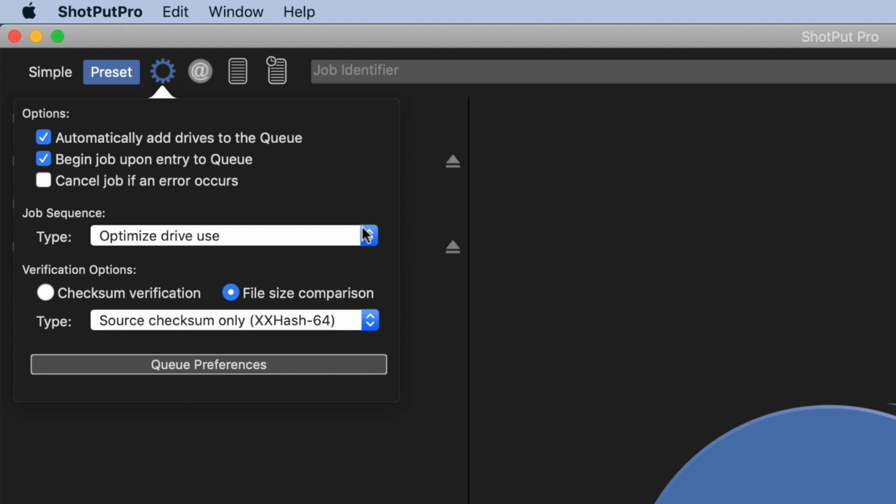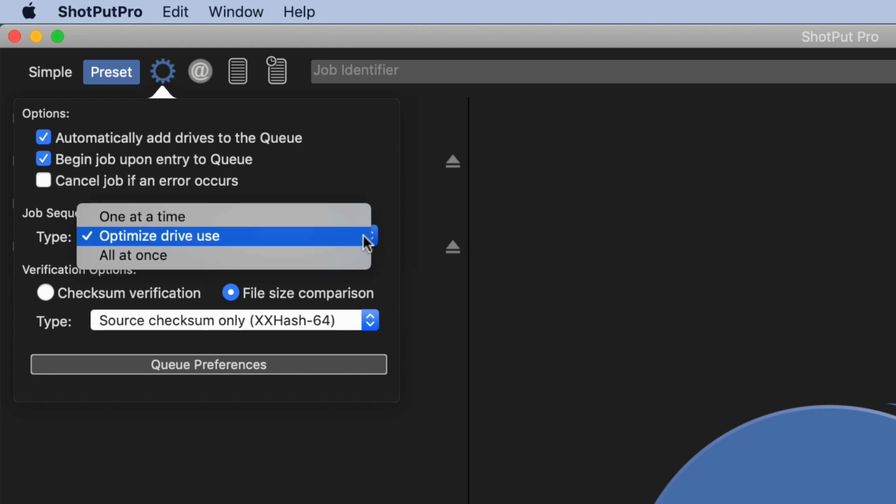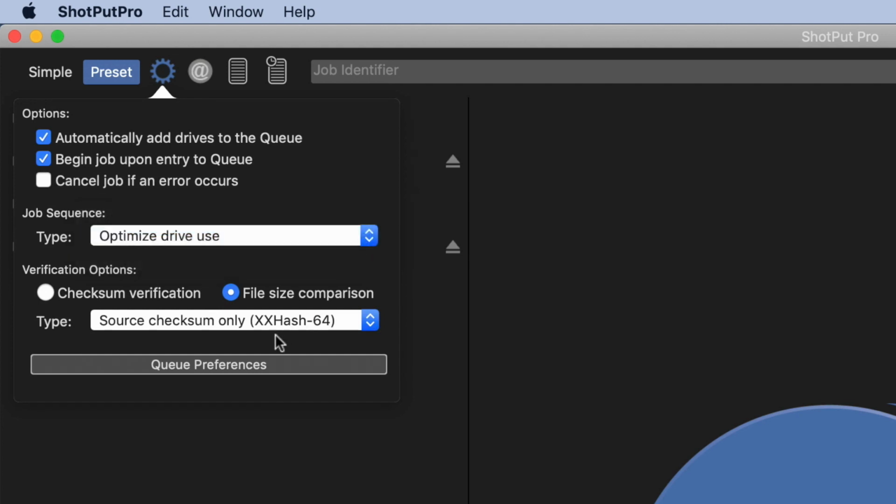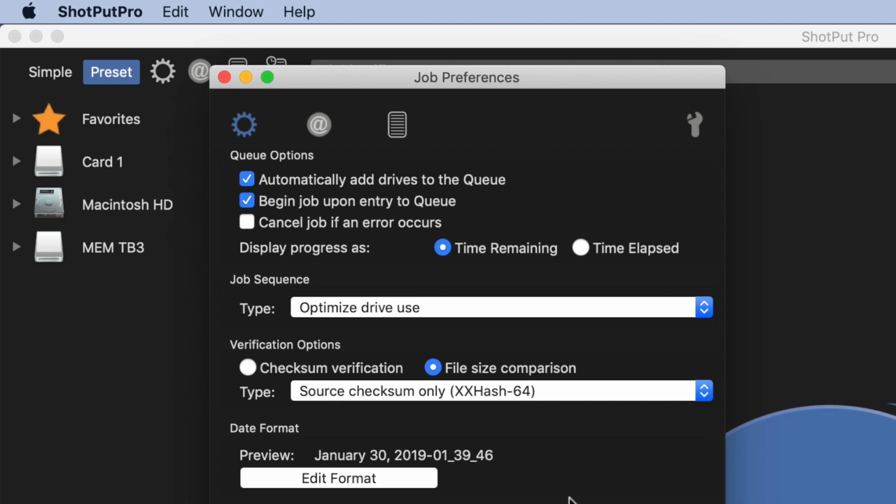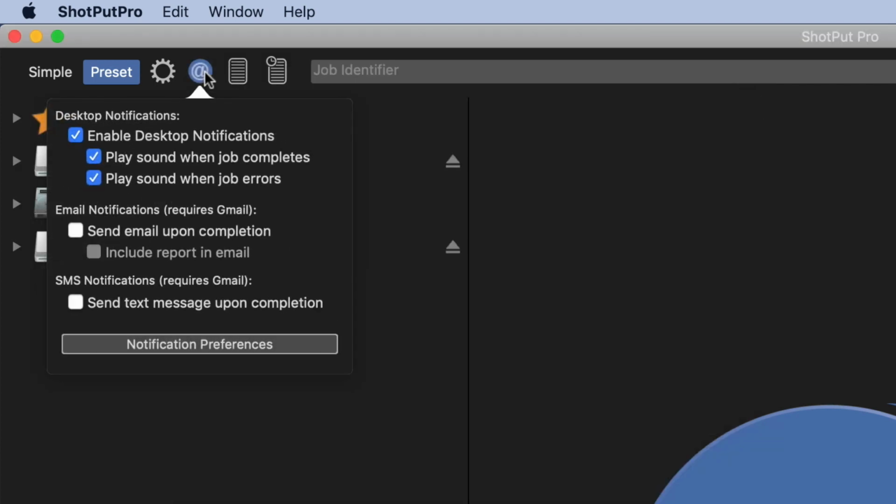The job sequence options are designed to give you more control over drive use. Let ShotPut Pro determine the most optimized manner to copy files or instruct it to perform the offloads in the sequence they were added to the queue. For more settings, select the Queue Preferences button at the bottom. Here you can edit the date format used in reports, dictate how the time will be displayed, and other queue-related options. The next tab is for notifications.